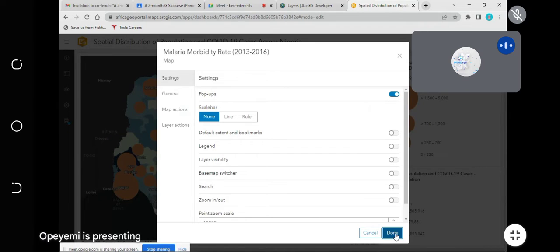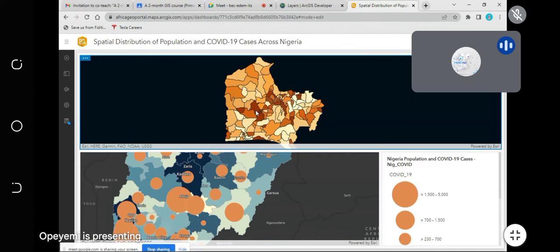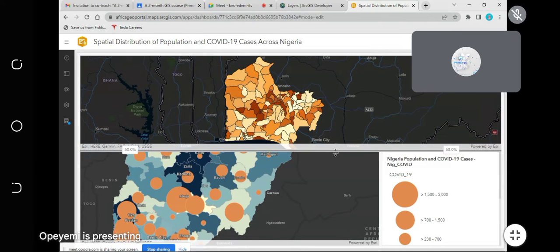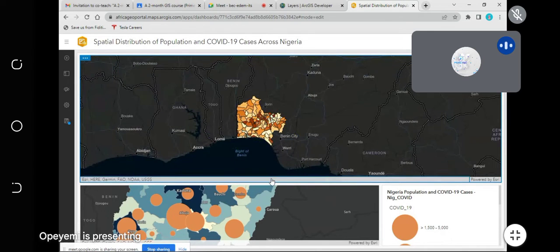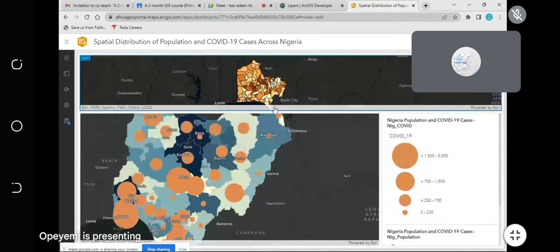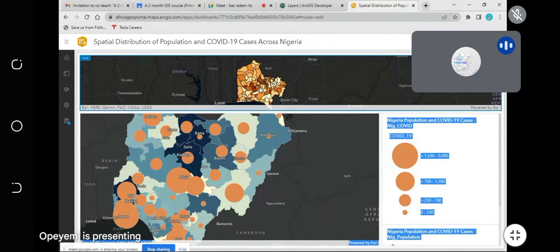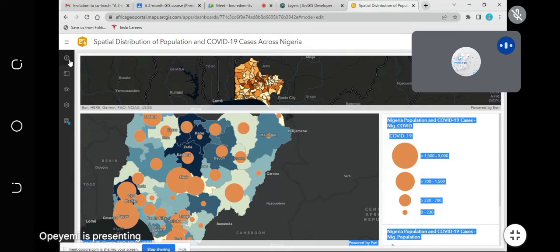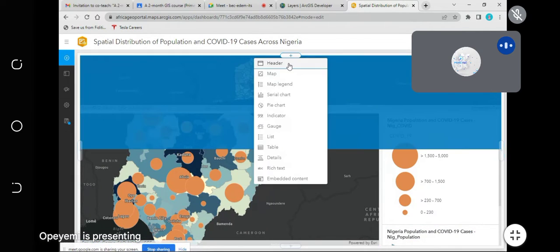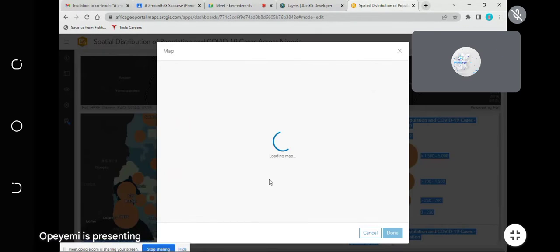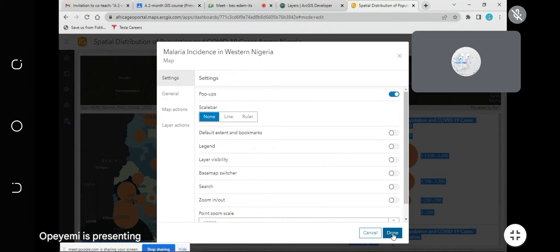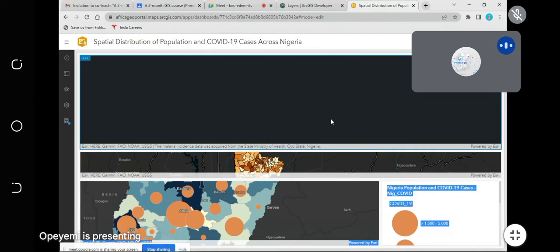So click on done, and then it brings the layer. So you can have as many layers as possible. This is one layer right here showing morbidity of malaria in Nigeria, and then this is another one right here showing COVID-19 cases in Nigeria. So if you have created 30 maps before now, you can keep adding as many maps as possible. Let me add another map. All right, so this is another map right here.